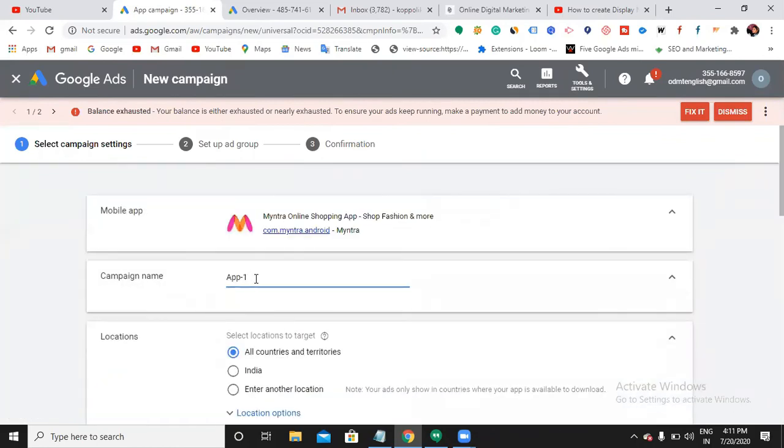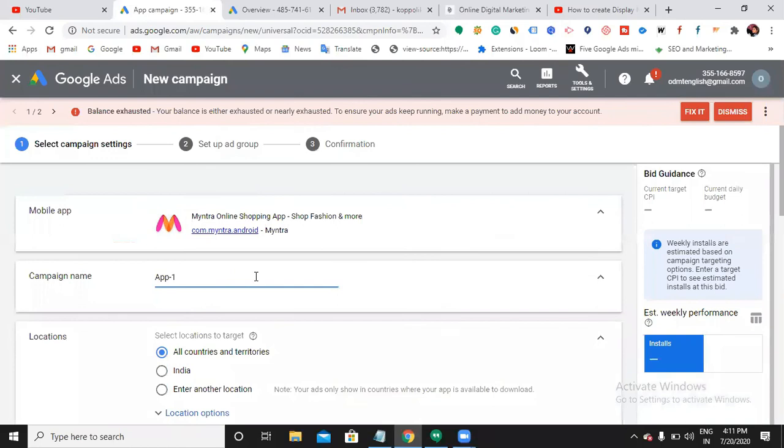So give a name for your app. Only one app. If you want to promote multiple apps, you can just create one more campaign. For example, if we choose Android right now and want our ad to appear for iPhone users as well, we need to create one more campaign.